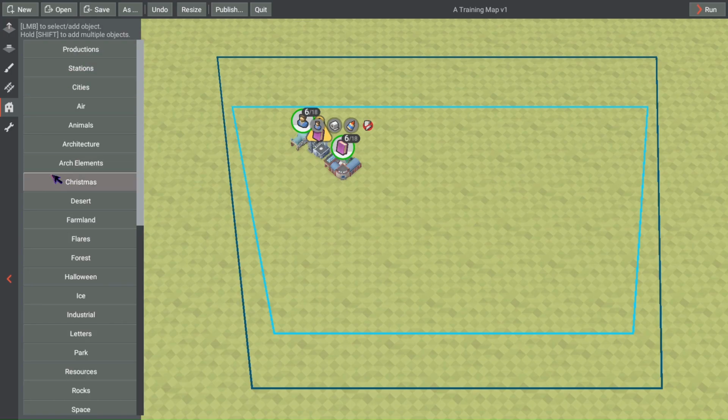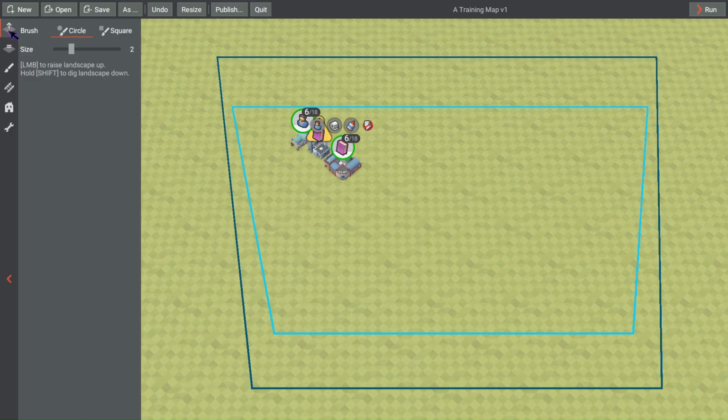The first thing you'll want to do is notice these two icons towards the top. These are your terrain icons. The very first one allows you to move the terrain up and down. The second one allows you to set the terrain at a specific height if you want more exactness.